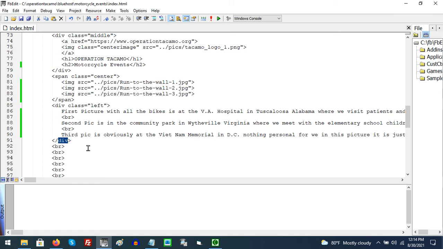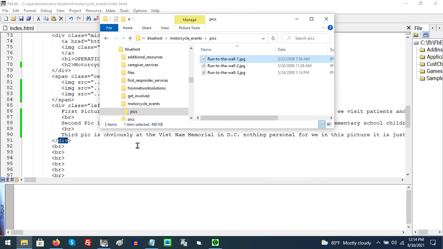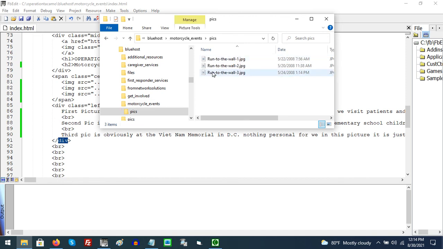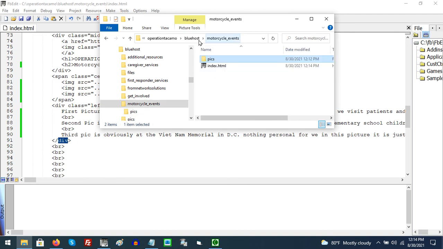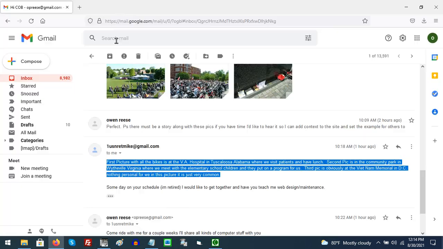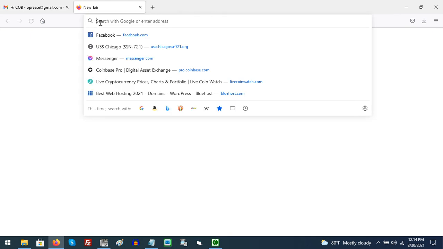Now, all that is a file inside of a folder called Motorcycle Events. I got one file and a folder that has 3 files, 3 images. So I have to take this Motorcycle Events folder and I have to upload it to the server. Now, before I upload it to the server, let's go check out Operation Tacoma.